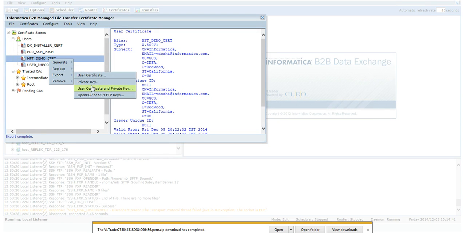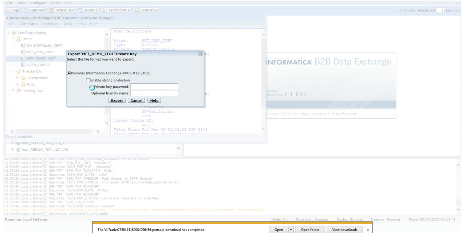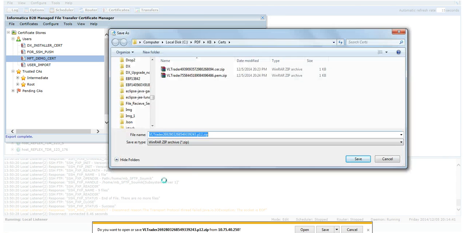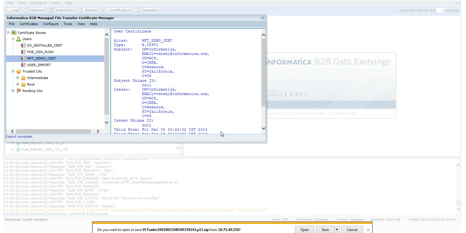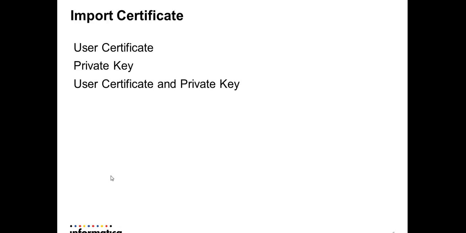Now I'll export both of them together, which also can be done. Just give the password and a name, and I'll save this as well. So I have exported the user certificate and private key separately, and I have also exported them together as one. So we have done the export of the certificate.